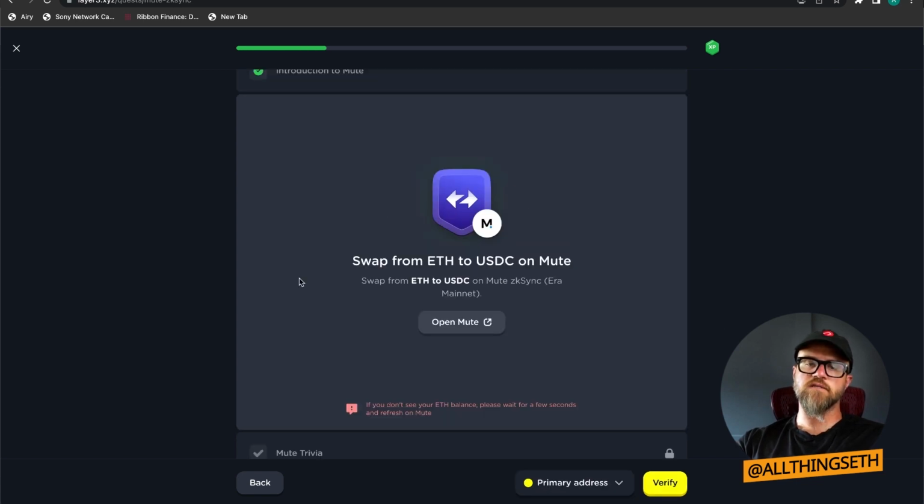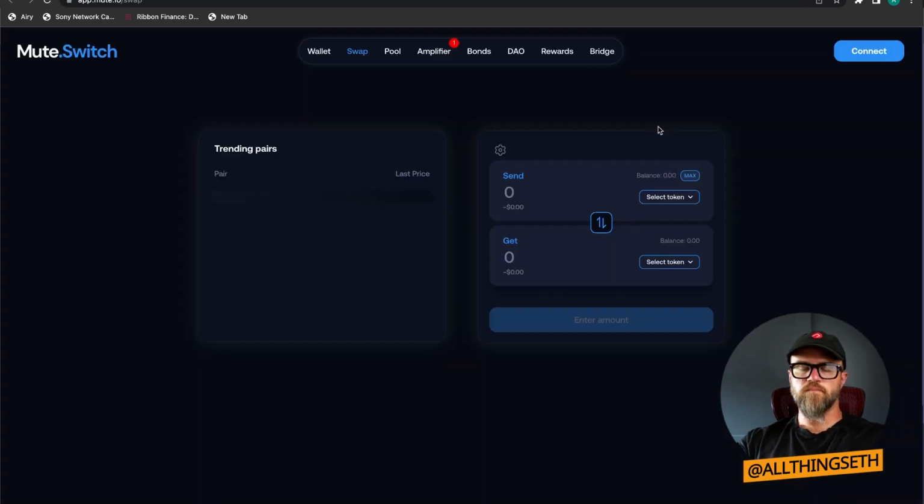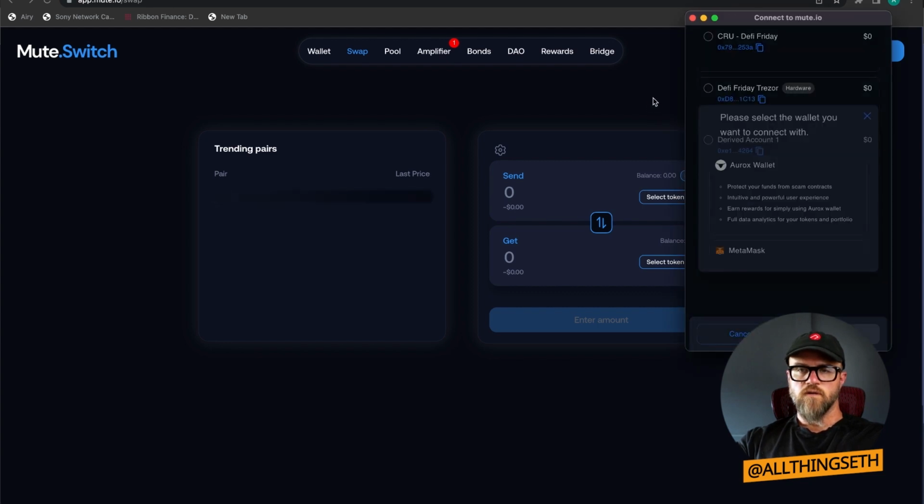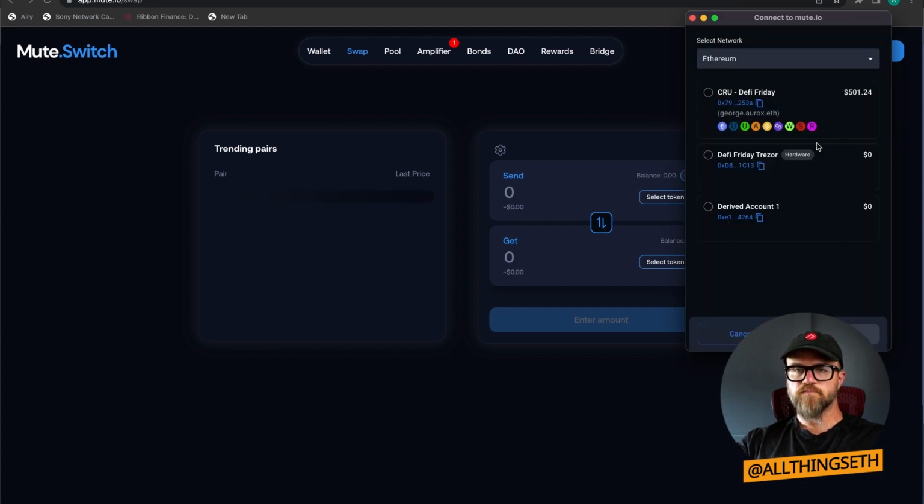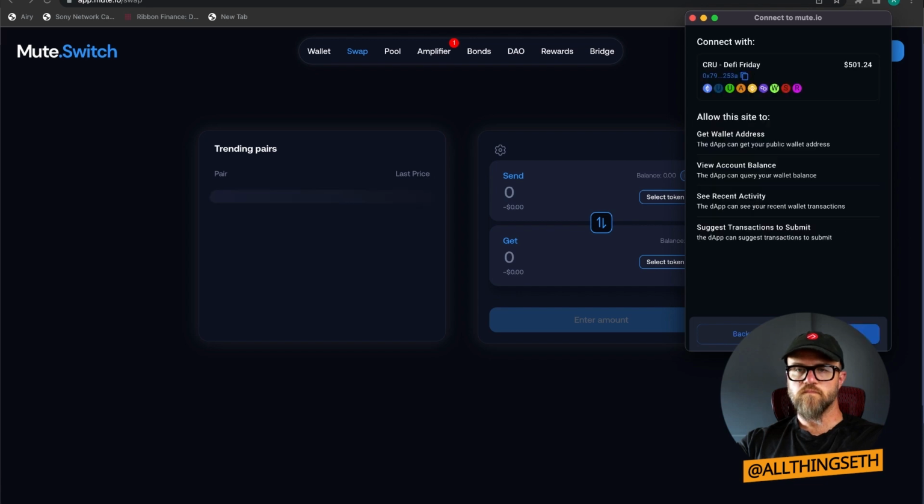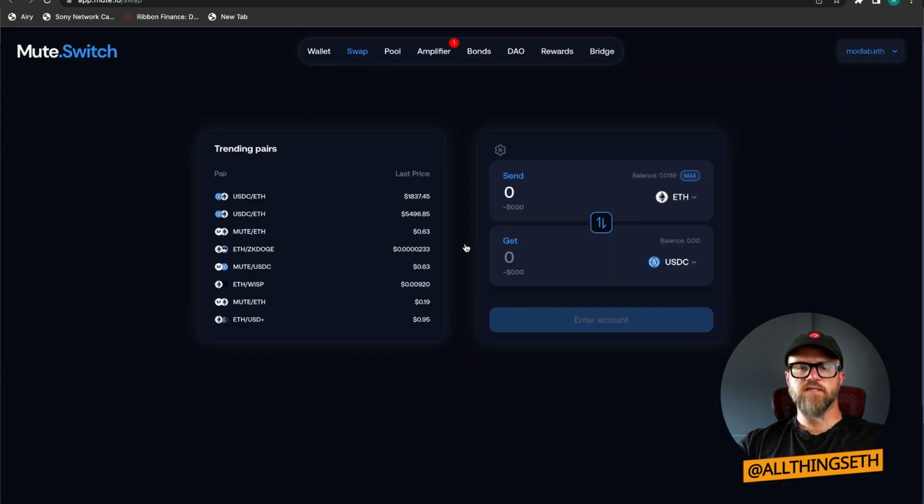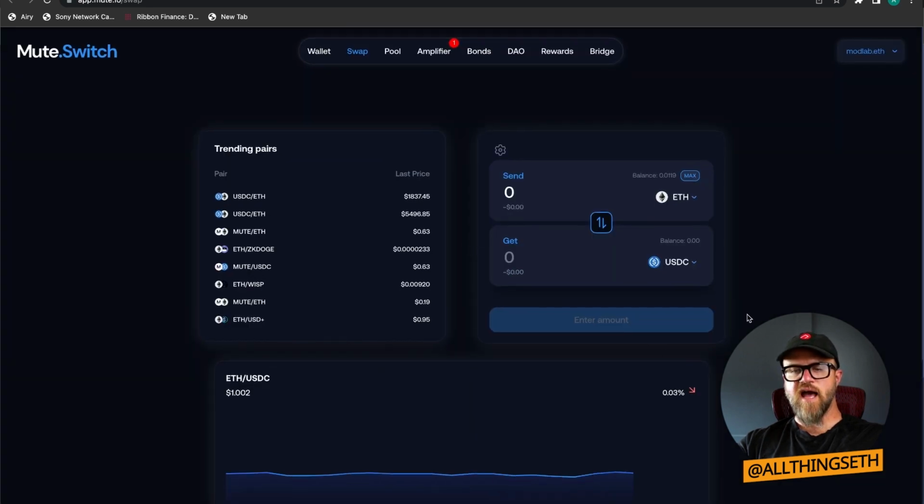Layer 3 is asking us to swap from Ethereum to USDC on Mute. So we're going to open up Mute. Because we did that other quest inside of Layer 3, we do have some Ethereum on ZK Sync. I'm going to connect my wallet here. I've got some ETH here, and I'm going to want to swap for USDC as Layer 3 asked me to do so, and I'll get some experience doing so inside of Layer 3 and some experience personally using this application.